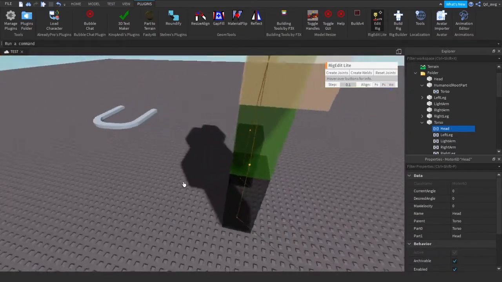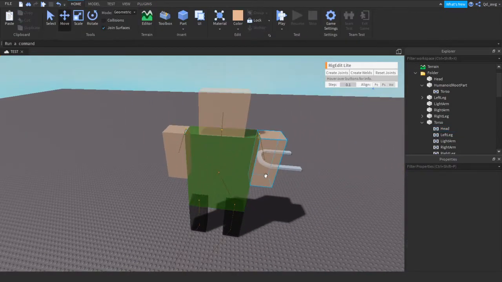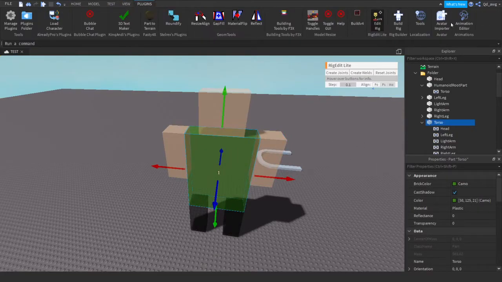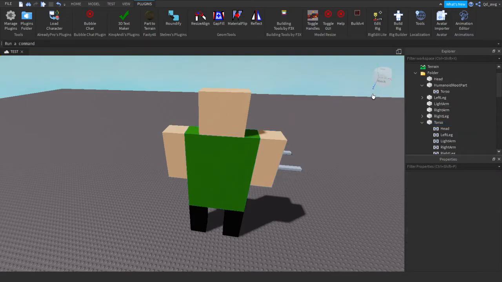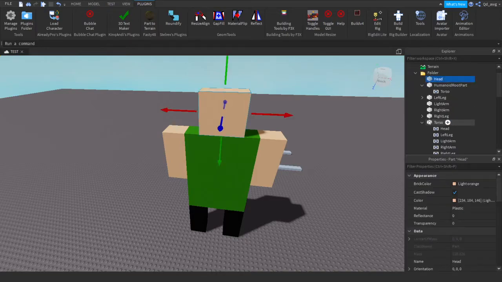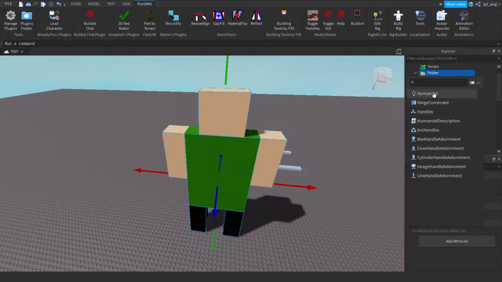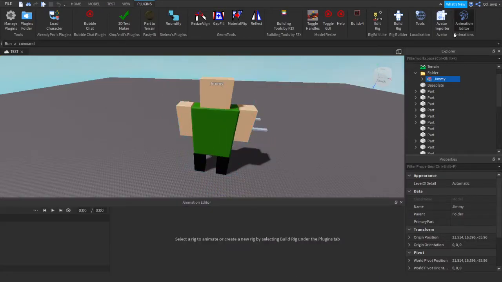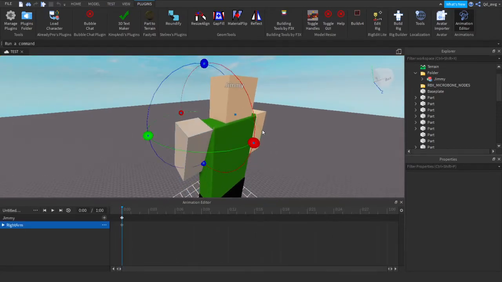And you can also add extra limbs if you want. So now, if I did it right, I'm pretty sure if I go out of the plugin, oh, whoops. Gotta grab all of it. Add a humanoid in here. Select all of it, group, name it Jimmy, and then I can animate him, and I can do a little walking animation.